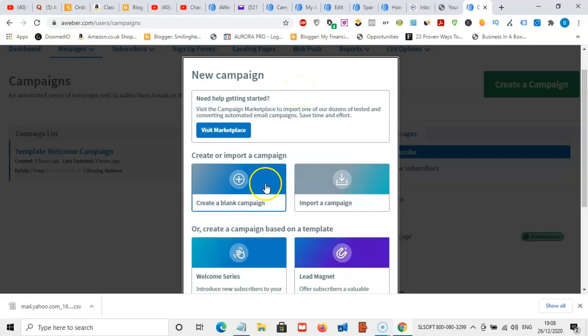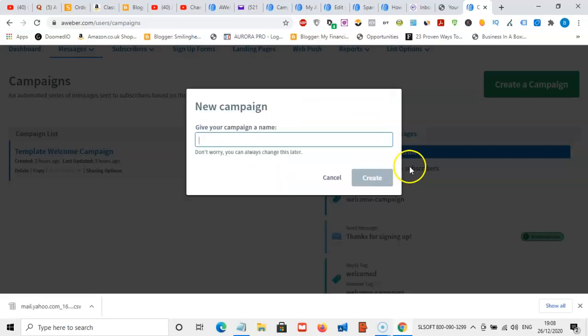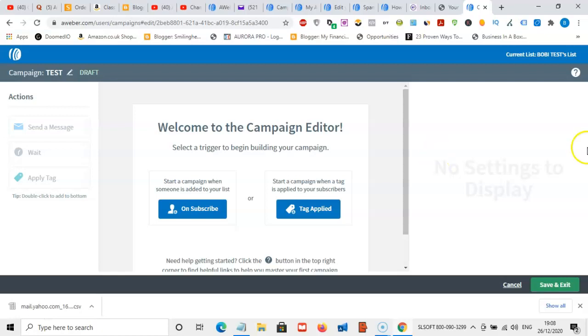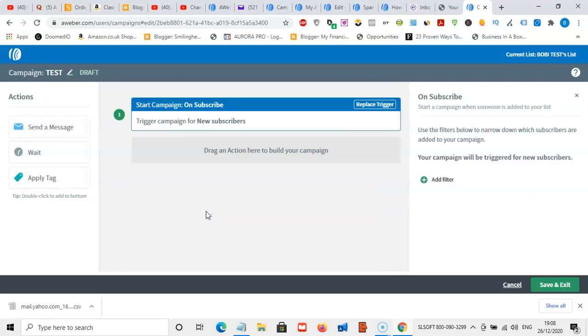And we're going to use blank campaign. We're calling it the test. Okay, create. And welcome to the campaign editor. We're going to start a campaign when someone is added to our list. Yes. So we're going to do that.